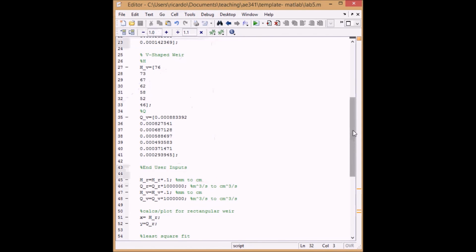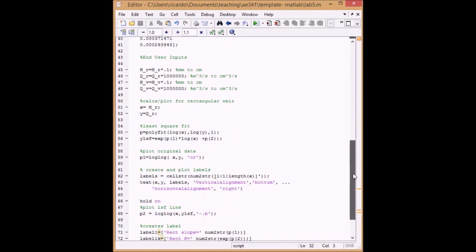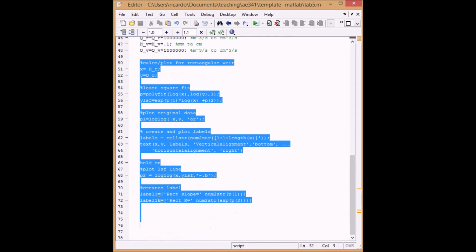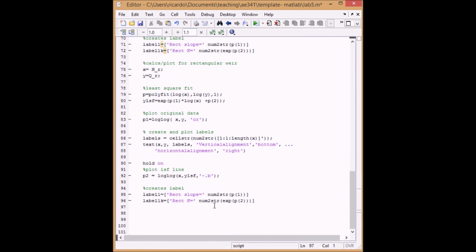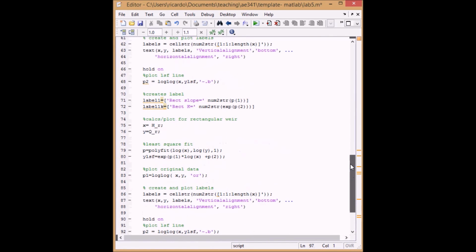So to get the second one, we've already created everything in terms of x and y. So from %calcs on down, we just want to copy that. We can paste it below it. On the second part, we will go ahead and change x this time to HV and y to QV for the V-shaped weir. The equation for least square fit stays the same. It just gets repeated.